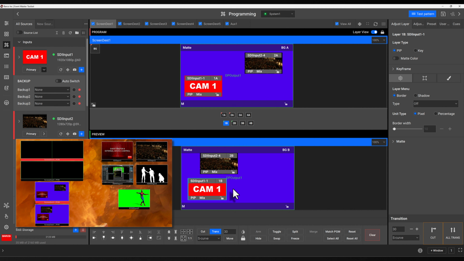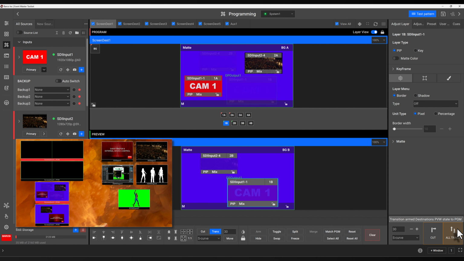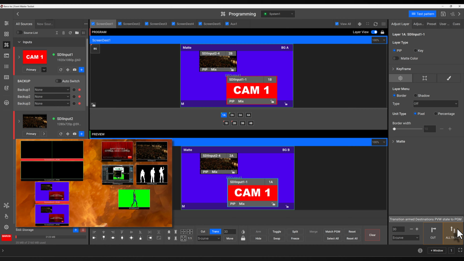Now, as I make those changes, you're also seeing that every other destination is transitioning with it as well. Now, they may be going black to black, and that's okay, but we know they're changing. So what that tells us is that the ARM transitions are working correctly. We're not just transitioning screen destination 1 because that's where our focus is. We're actually transitioning all of our other destinations as well.